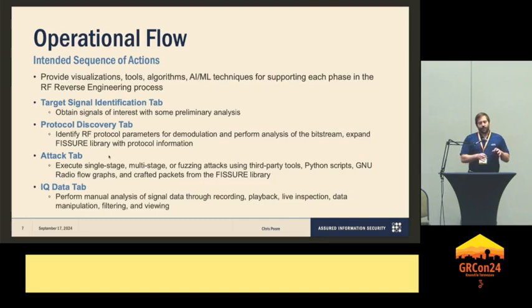And that isolated data, those statistical features and those classification results can go to the next phase, which might be trying to obtain a bit stream. So you'll have an example IQ file, and you apply techniques to try to get those bits. And you try to get as much information as you can and add it to your library. And then we also have attack tabs for manual analysis.